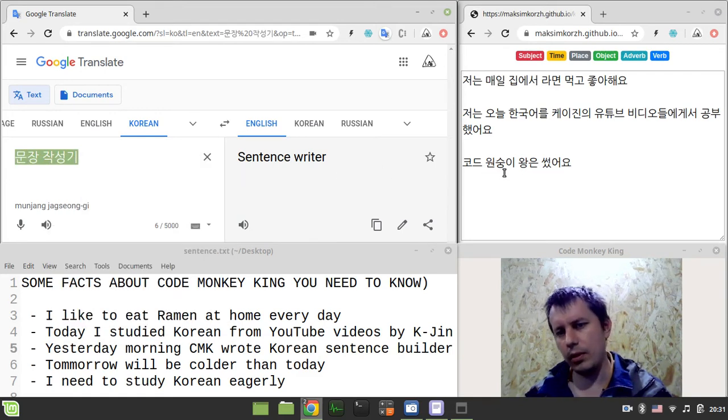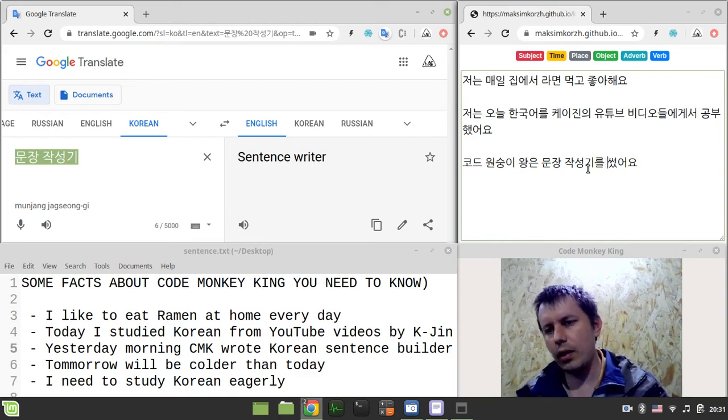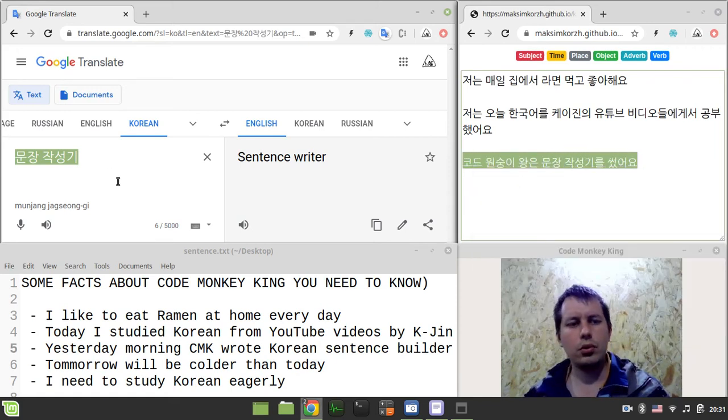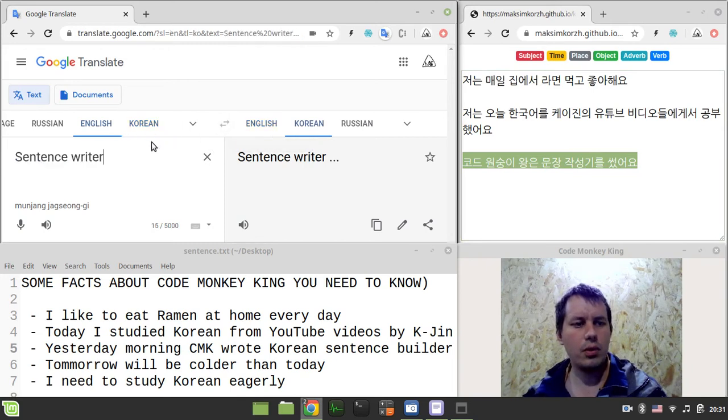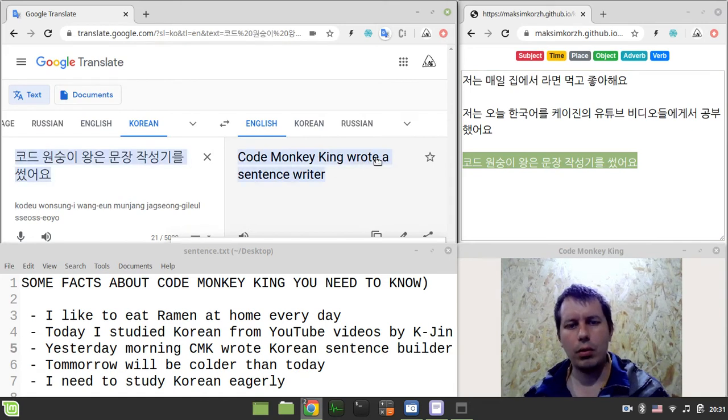So 원숭이와는 문장 작성기 and 를 in this case, because this is the object, so we use the object marking particle, and 썼어요. So this in theory should mean code monkey king wrote a sentence builder. So let's try to check this. Oh, sorry, no, still Korean input. Code monkey king wrote a sentence writer, sentence builder. So this is more or less just fine.